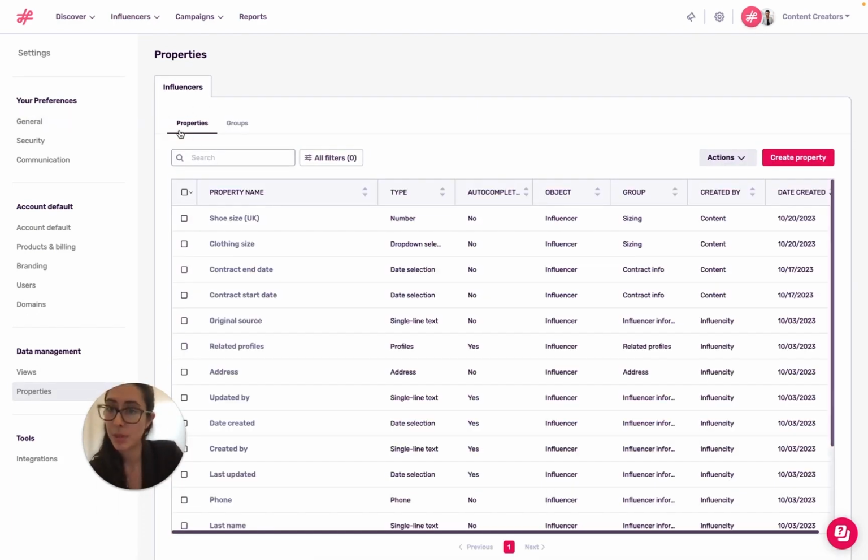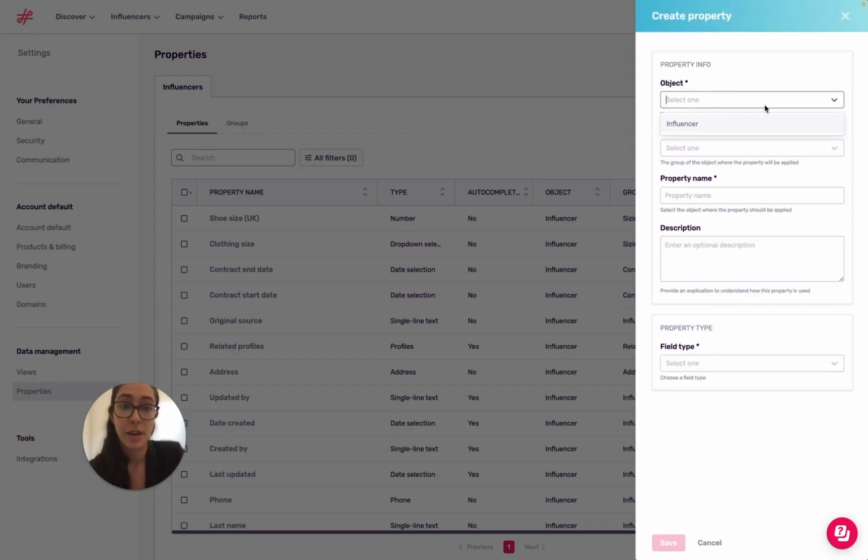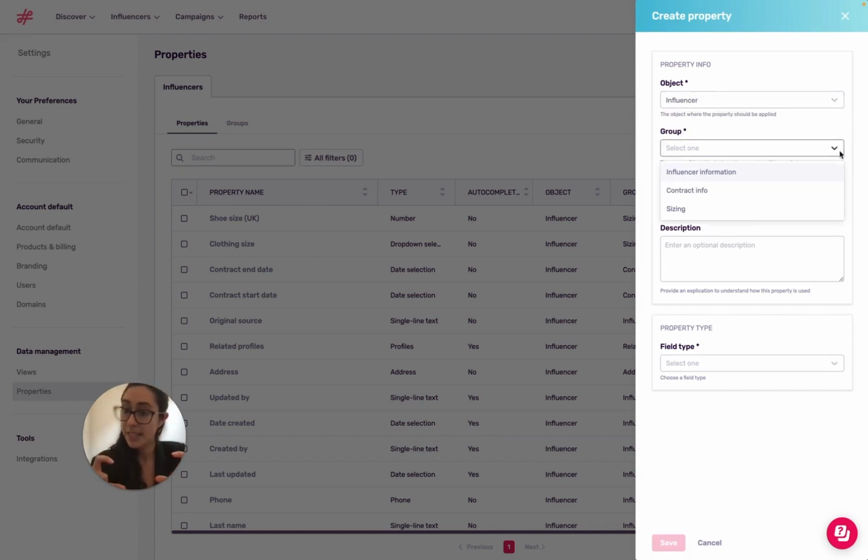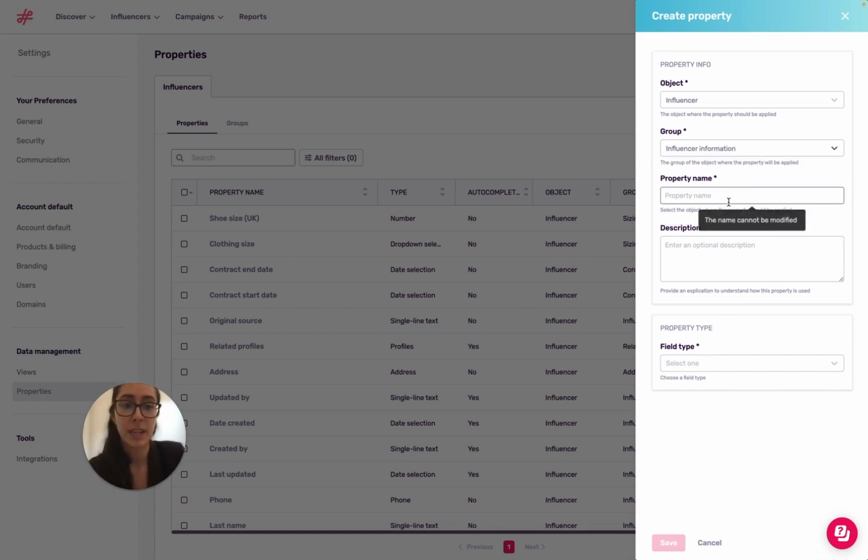Here you'd select the Property tab and go to Create Property. Now the object this would apply to would be your influencers. And groups, remember I had a group for sizing and then I also had a group for the contract info. In this case, I'm going to save this new custom field to the default group, which is influencer information. And I'm going to call it content topics.